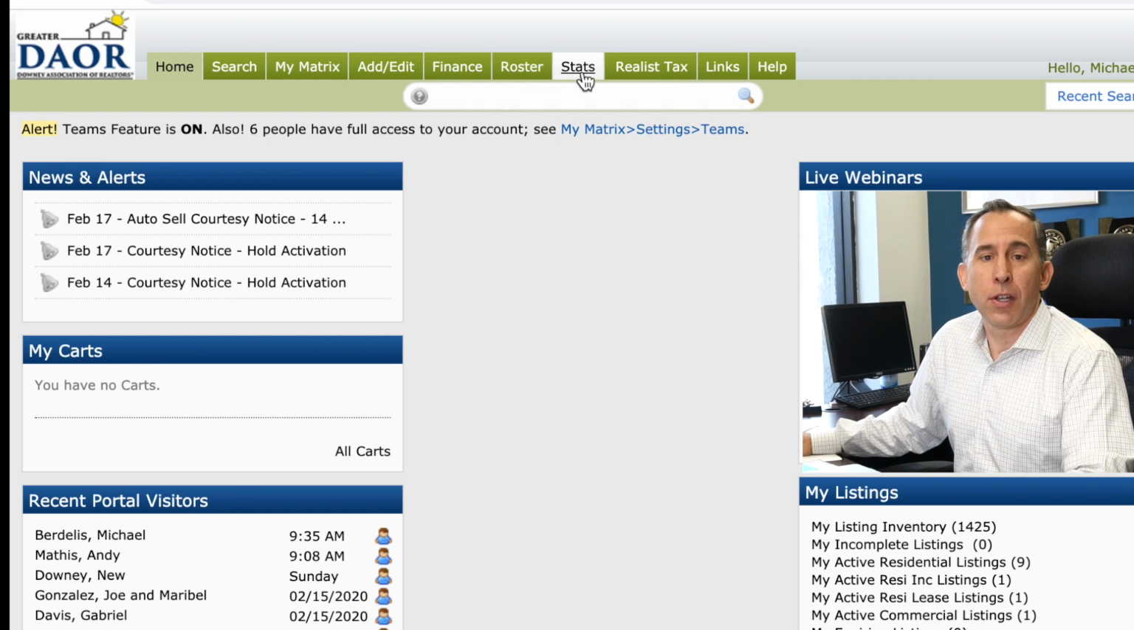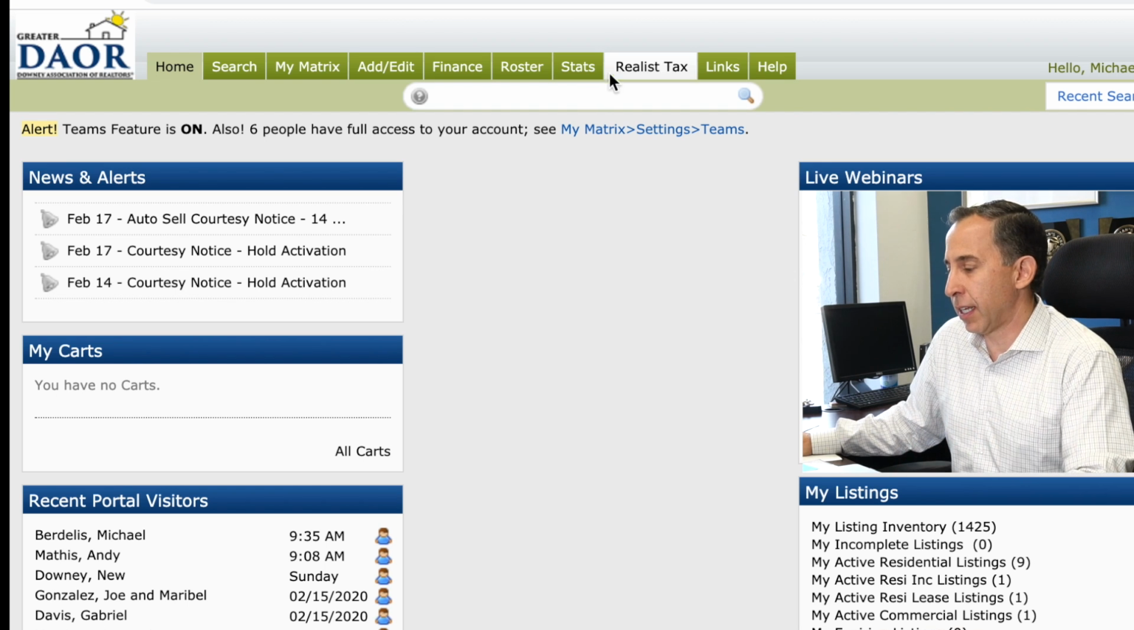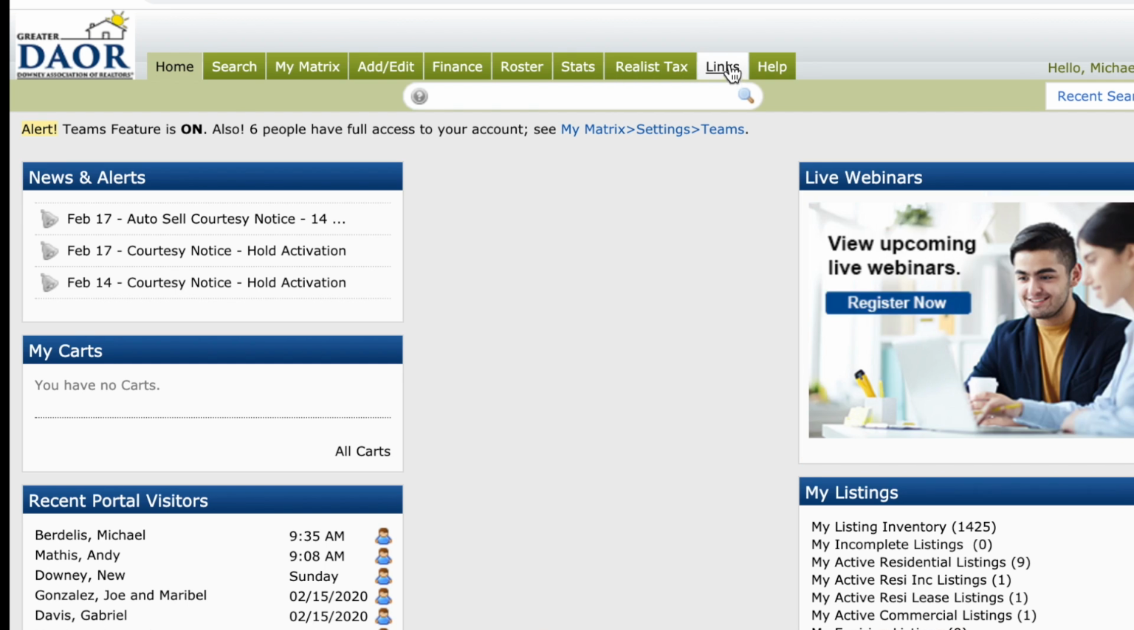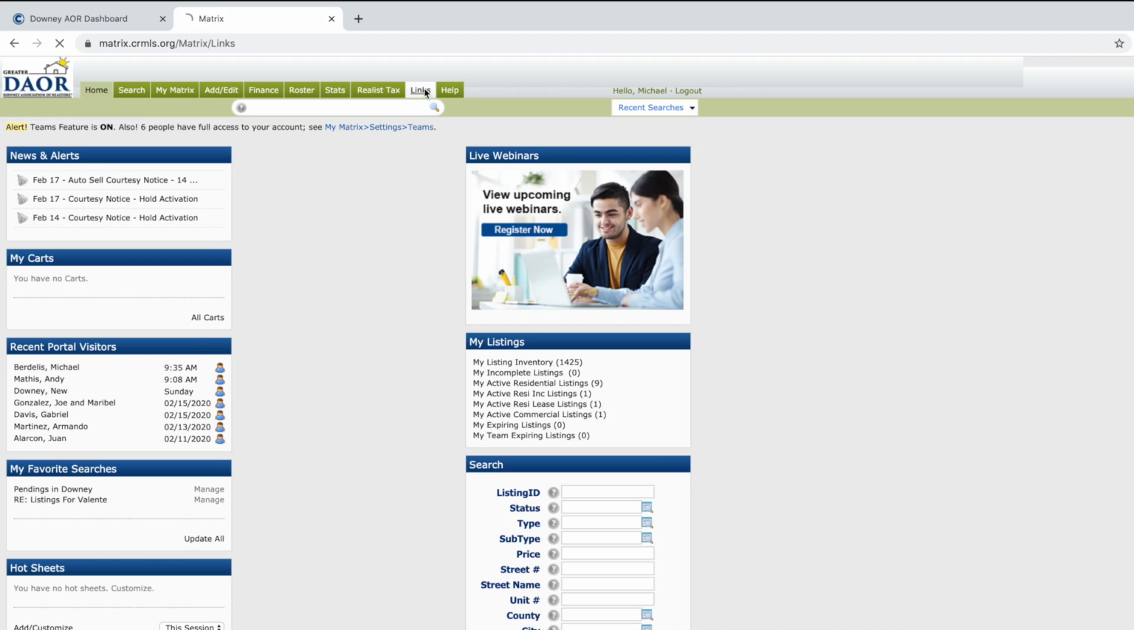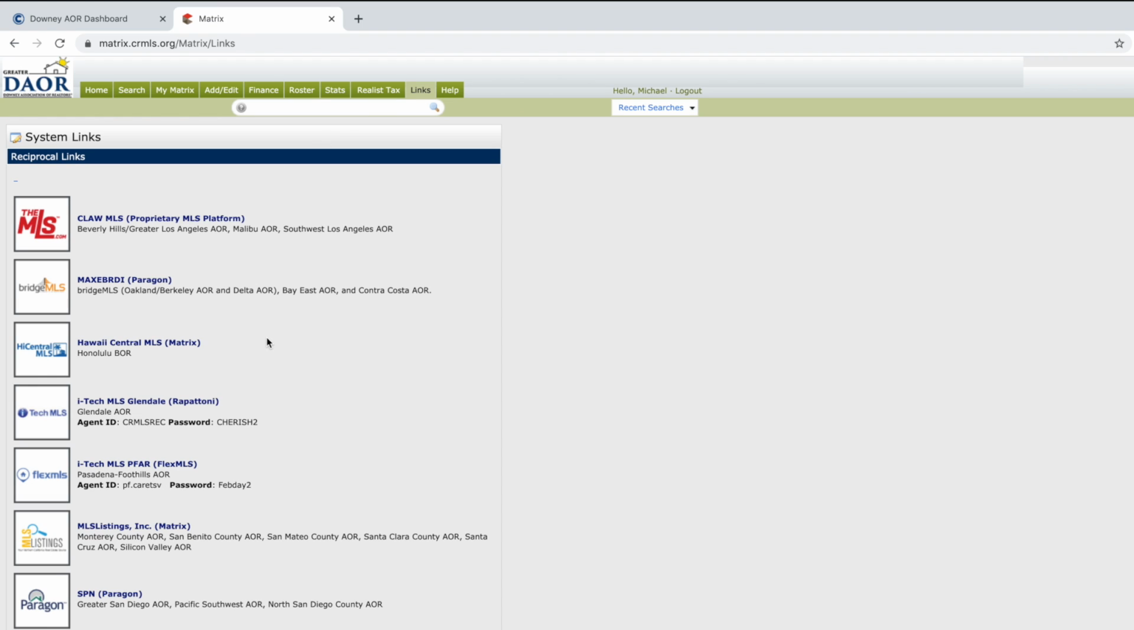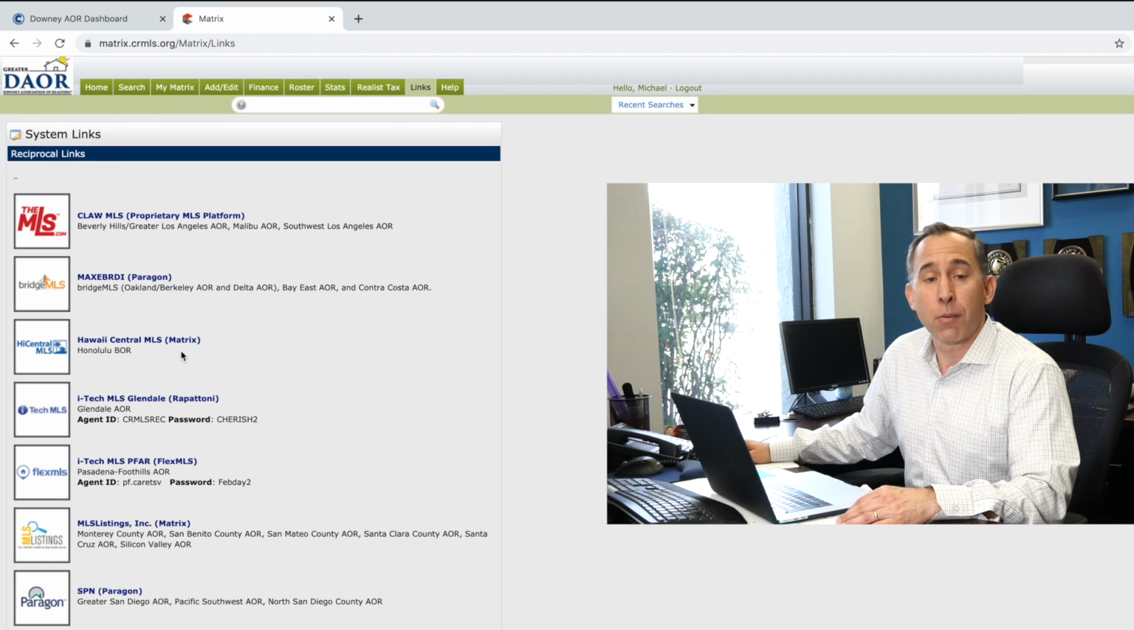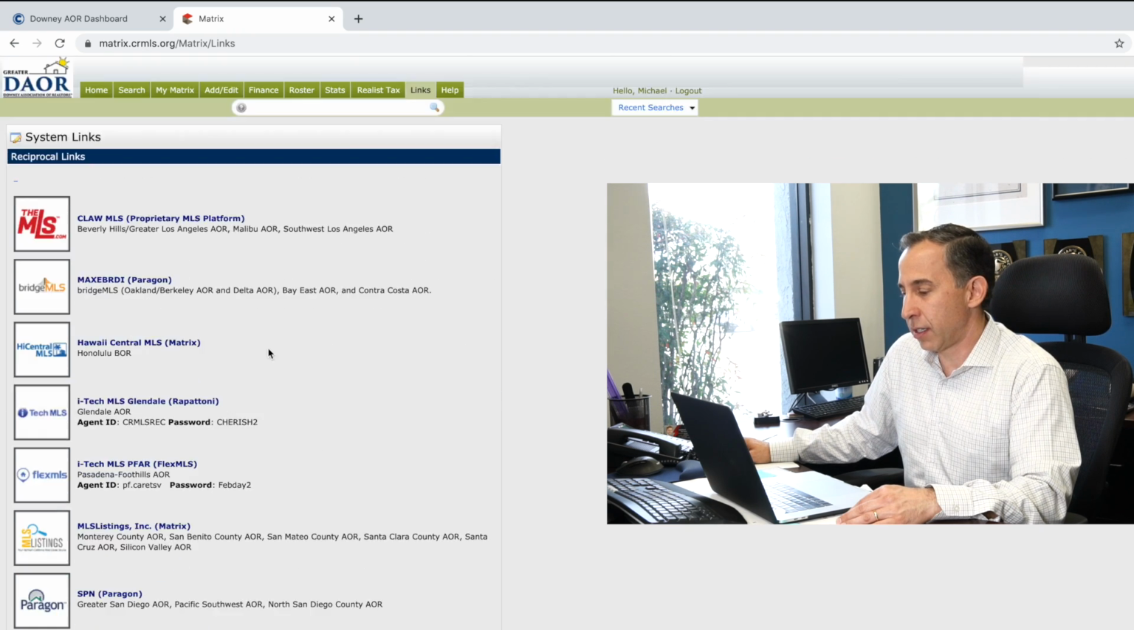Stats is a good one. You can see the median home price, how many homes are on the market, different things like that. Realist is here, which is the public tax records. And then we have other links. When we click on other links, you can see you can go to different MLSs. You can go to Claw, which is in the Beverly Hills area. If you want to look at properties in Hawaii, the Honolulu Board of Realtors, you can look at their MLS, and so on.